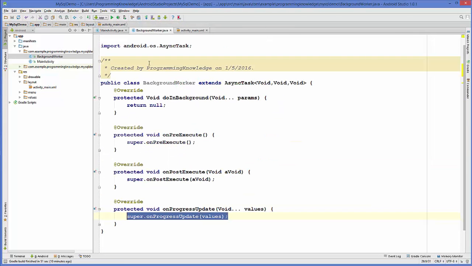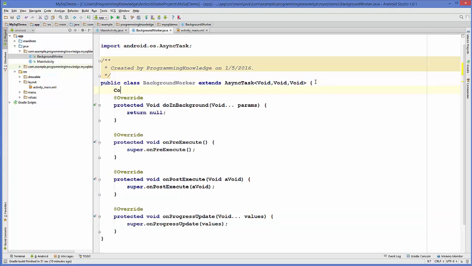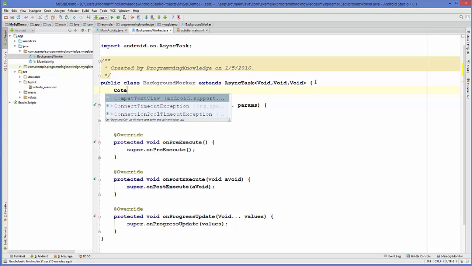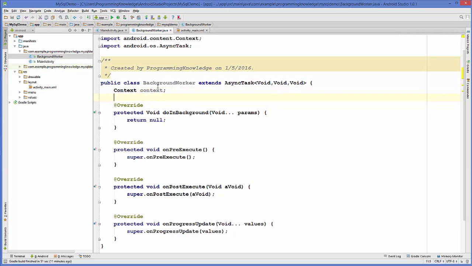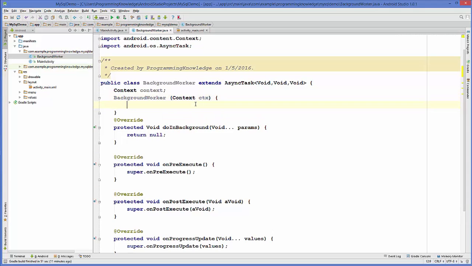So first of all, in the BackgroundWorker class, we will define a context variable here. So define a context and name it as context, and now we will define a constructor. So just write BackgroundWorker, and as an argument we will pass the context of our class. Okay, we can name it as ctx, for example, right? So ctx. Okay, and then in here we will just assign this context to our local context, right? So do it something like this.